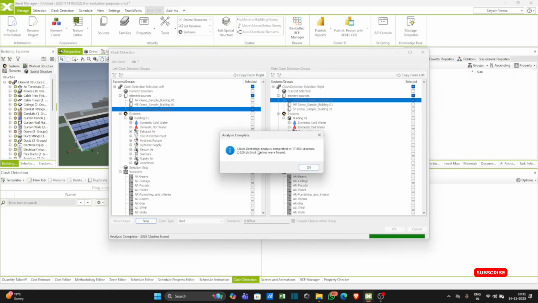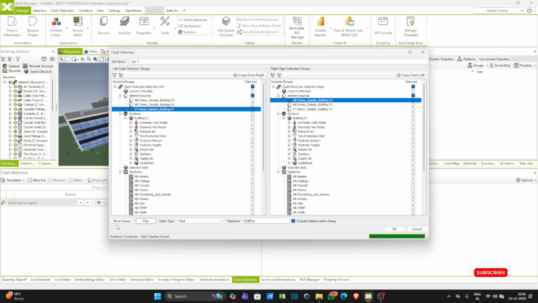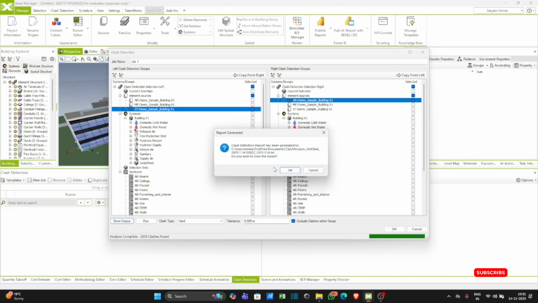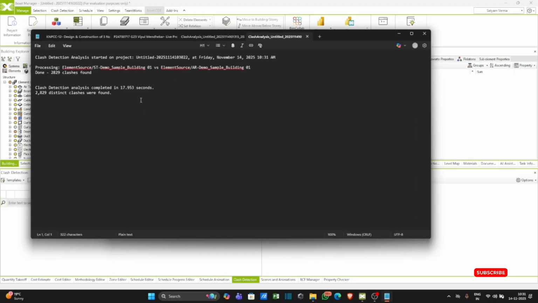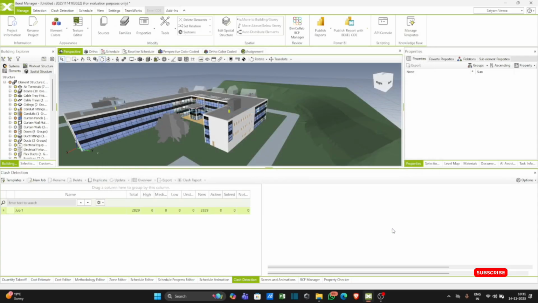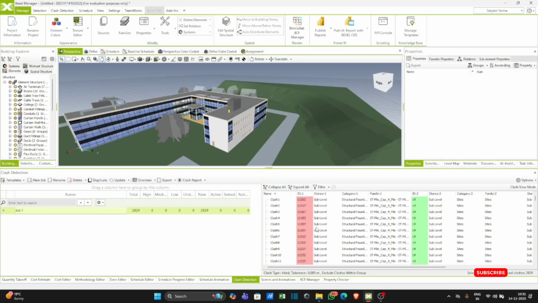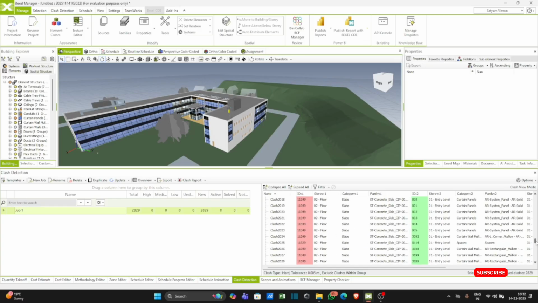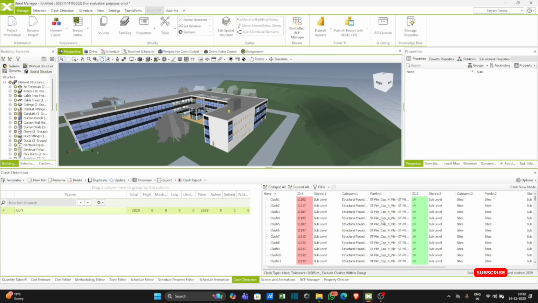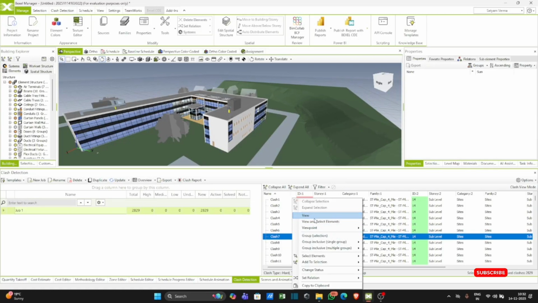So here the clash detection analysis is completed. The number of clashes detected is 2829. So let's check it. Here we can see show output. Okay, this is the test method, and my job is created, and here are all the clashes which were detected. So click any clash and view.